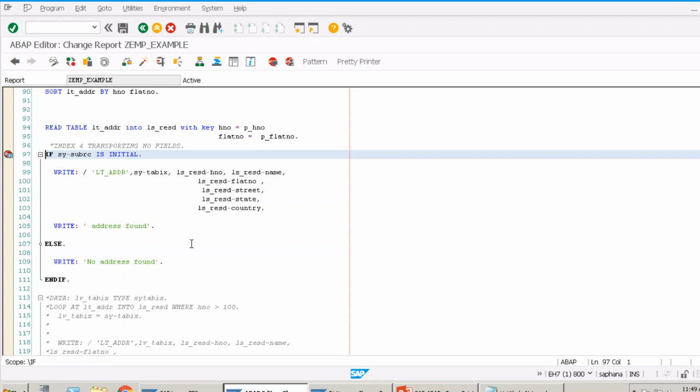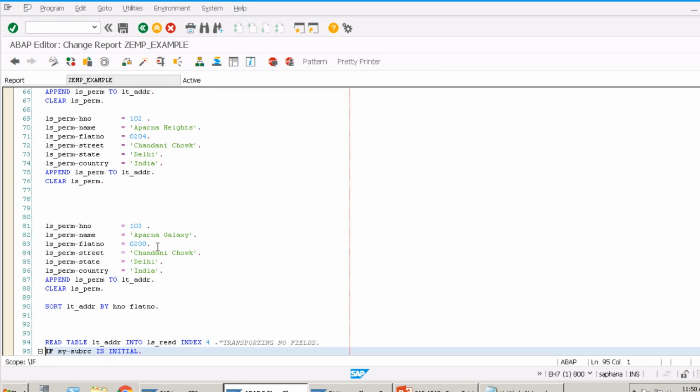And in that, I wanted to show you one more thing: what is this using index. Here you are reading using the parameter key. You can read the table with an index also. I'll show you how. Just remove that and use the INDEX statement. Give an index, which particular record, the nth record, you want to read, read it into the work area, then just specify the work area and activate. I want to read the fourth record. It doesn't matter what value I give now, because it will always pick the fourth record. You see, it has picked the fourth record and is displaying the fourth address: house number 103, flat number Aparna Galaxy. Let's see, the fourth record is this one, right? Aparna Galaxy, house number 103. It is picking it from the internal table's fourth record, by index.